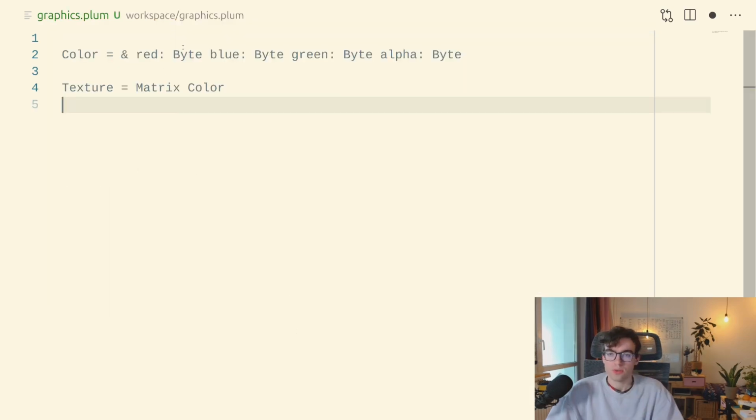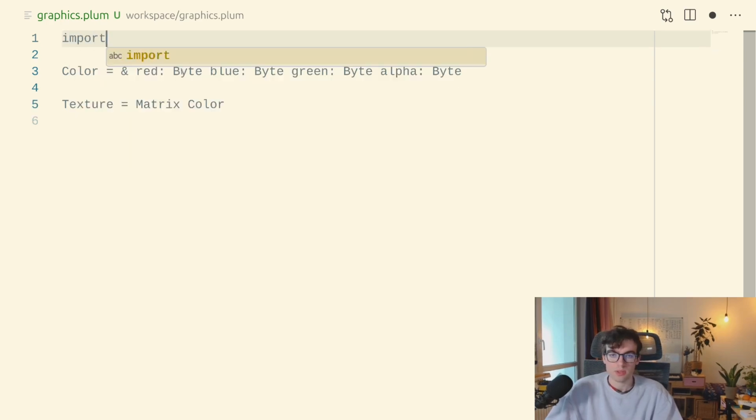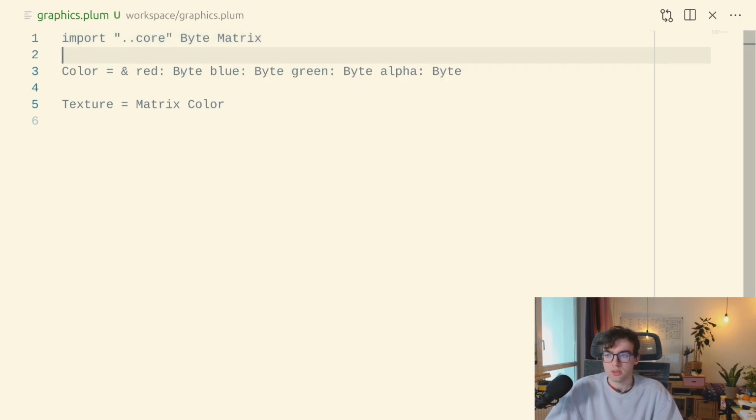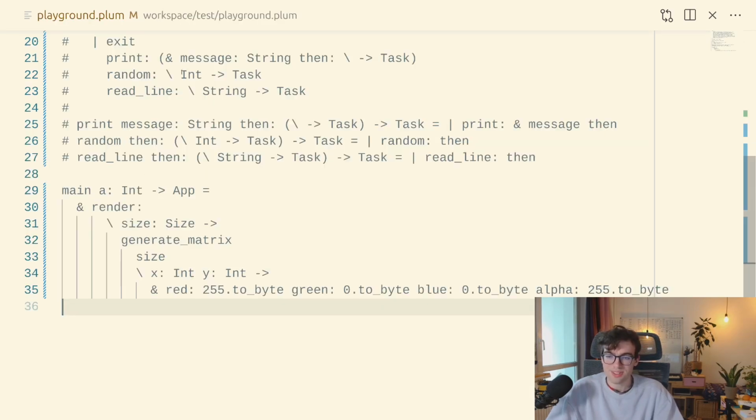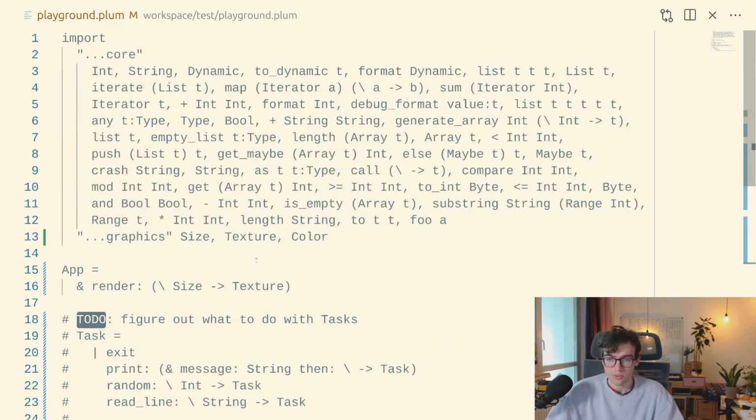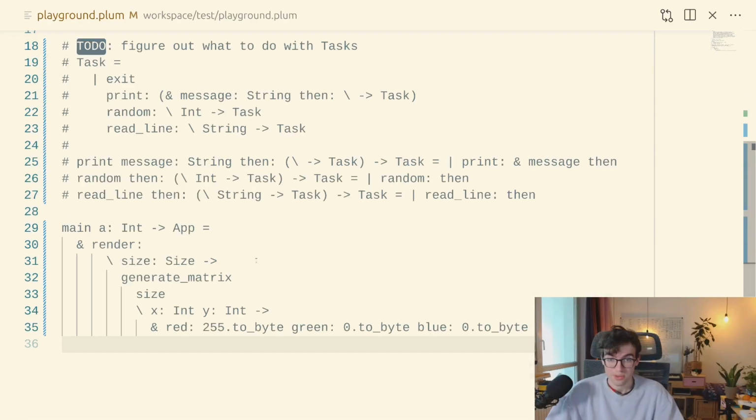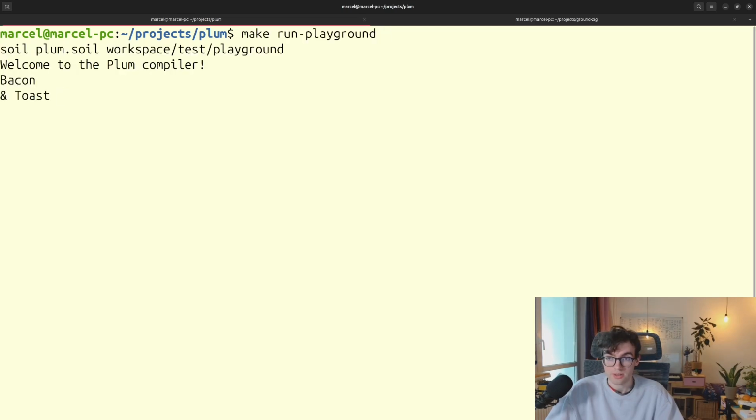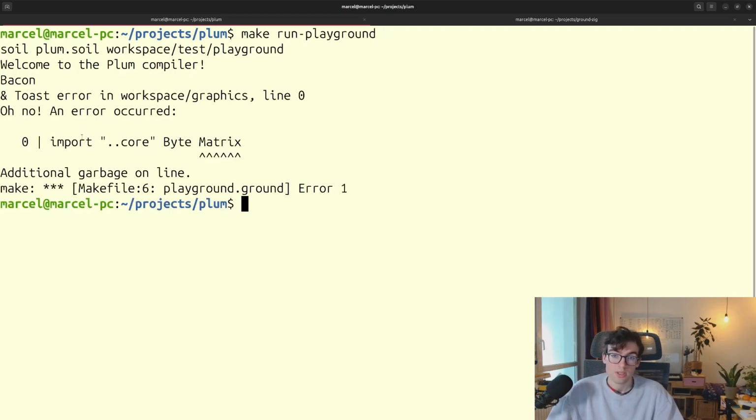I think we need to import stuff here. So let's do that quickly. Importing bytes and matrix. And I think that's it for now. And then let's try to compile that and see where things fall apart, which I'm pretty sure they will at some, like somewhere. I just don't know where. So run playground. Okay, in here.